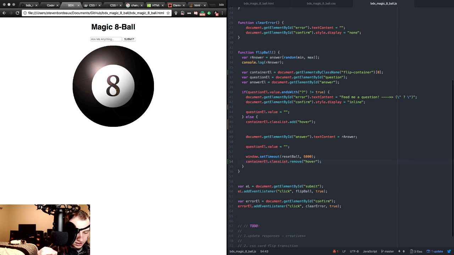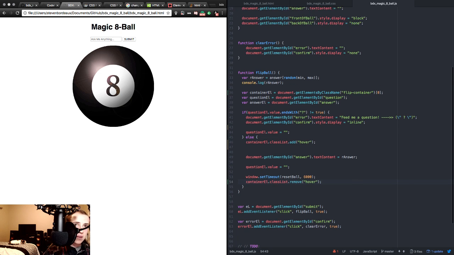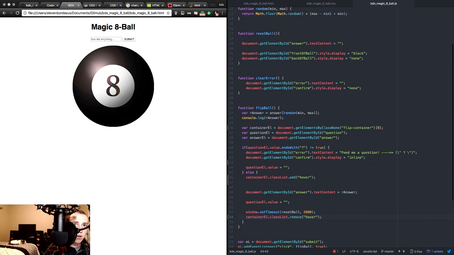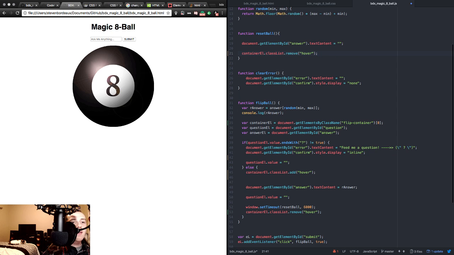Okay, other issue. You're adding the hover class and immediately removing it. You're removing the hover state when you reset the ball. That is true. Oh, I'm removing the hover state here when I reset the ball. That makes so much more sense.